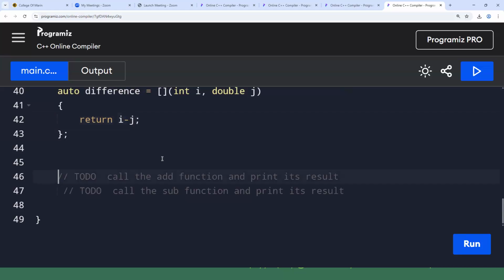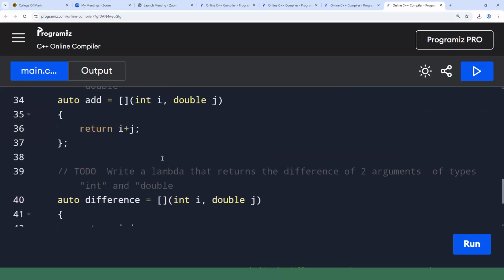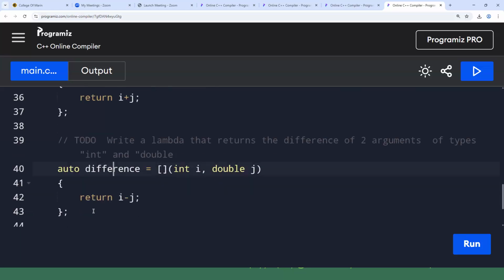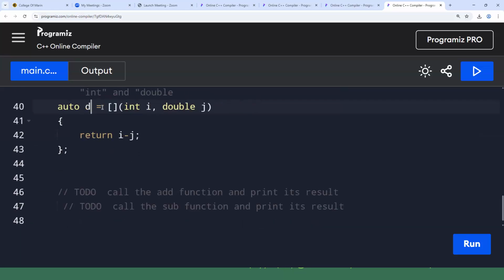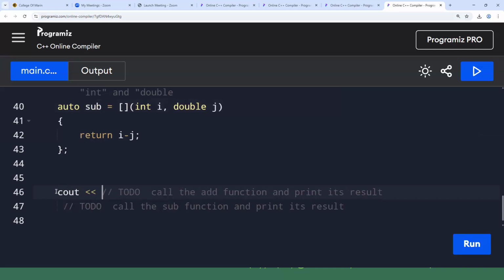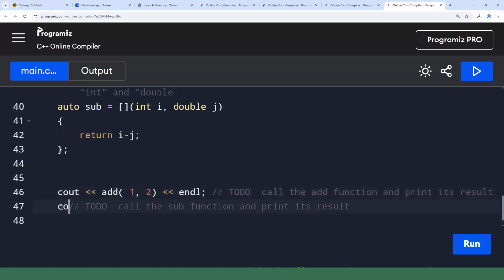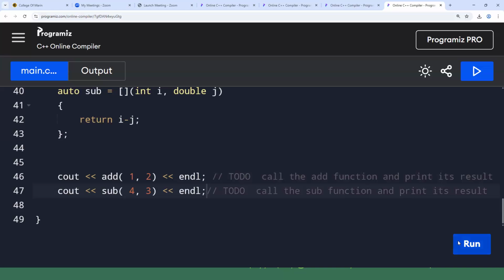And then we'll call these. So that's pretty easy. What was I calling it? Sub? I can call it anything I want, really. I'll call it sub, so we're not typing so much stuff. Not dub, sub. There we go. Okay. So we'll say cout add 1, 2. And then we'll say cout sub 4, 3. Okay. Well, let's see if I got lucky there.